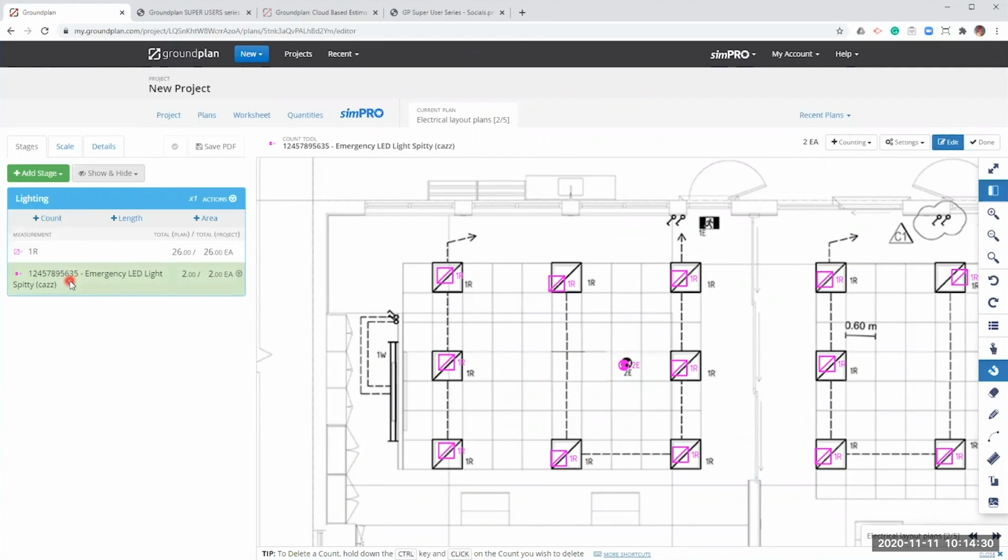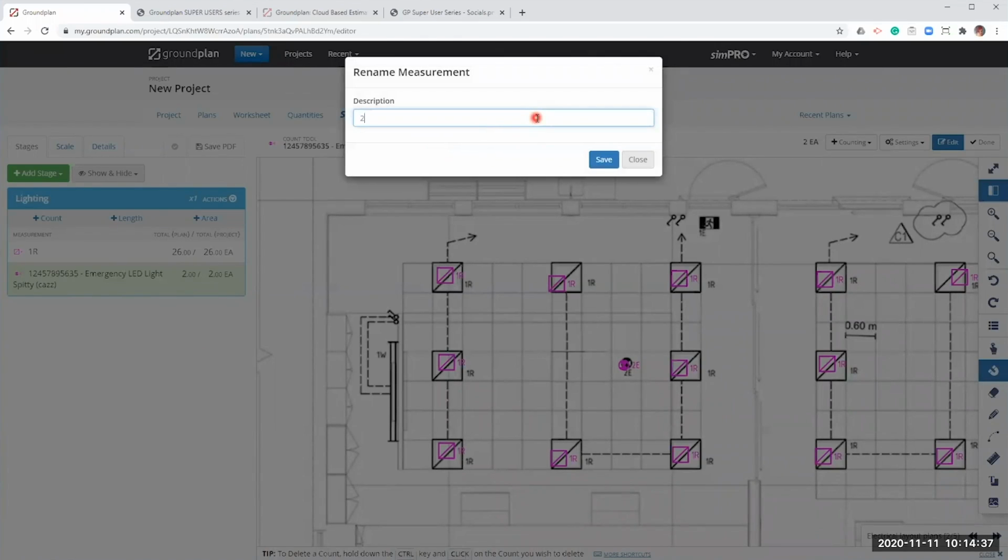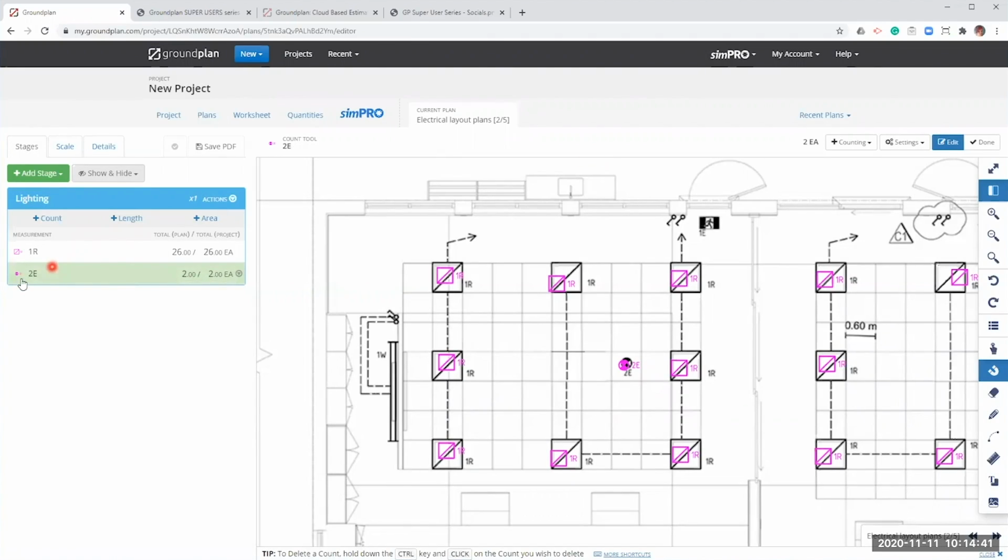the plan. So hovering over this measurement, I'm going to use my menu button here and go down to the rename function. I'm just going to pop 2E in here. You can now see here that my measurement is now called 2E. So this is only in Groundplan.